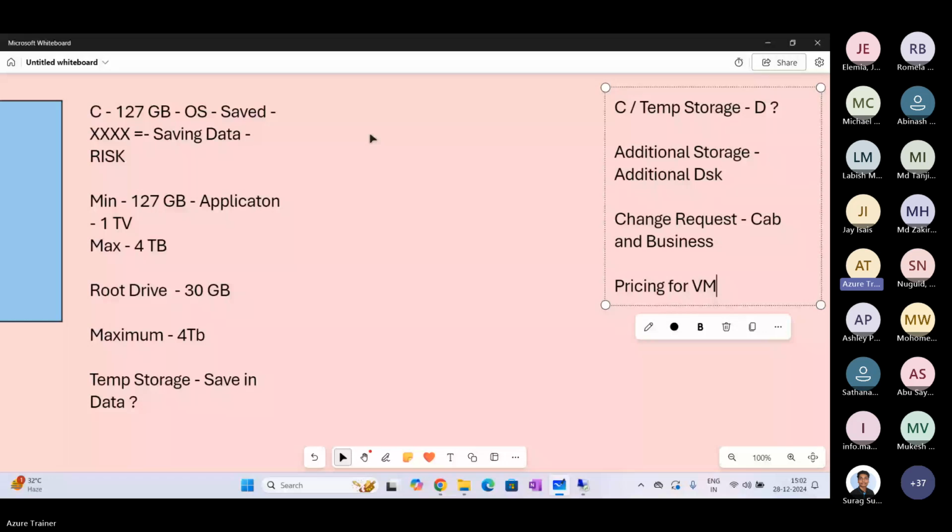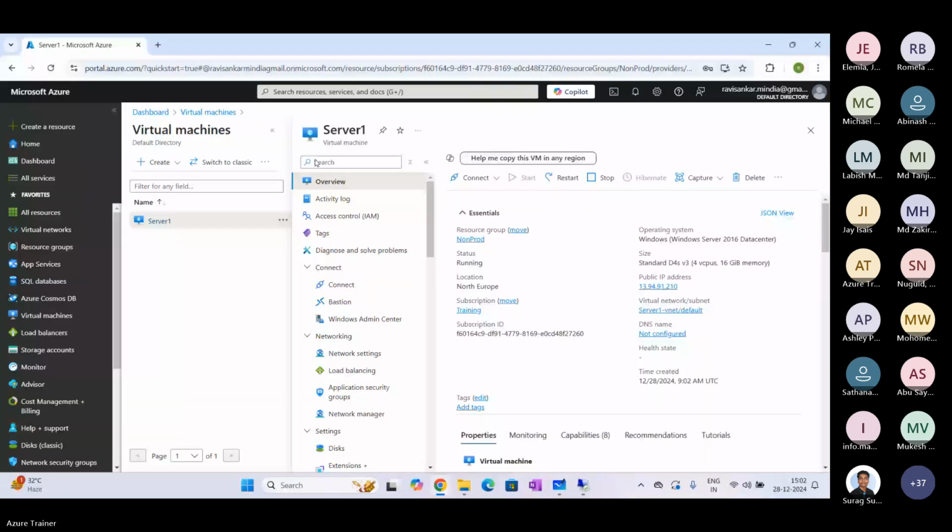So you have a disk available. With the help of that, you can add it here. Now let's see how practically you can add this for an existing VM. It's a very simple process. You can select the respective VM here.